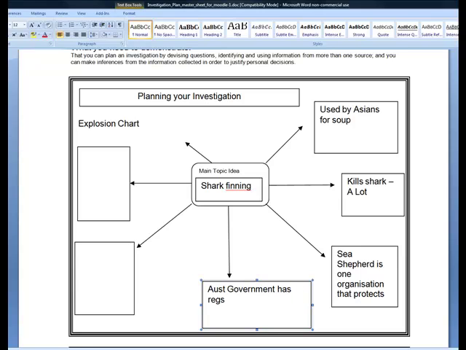Now, one of the questions: the Australian government has regs for finning. I know this, you might not, and it's based on the question, but for the brainstorm, as I said before, you are always putting in your understanding, your knowledge of the topic. Either they could be questions that you don't know, or they are points that you do know. So these are the things you need to look at.